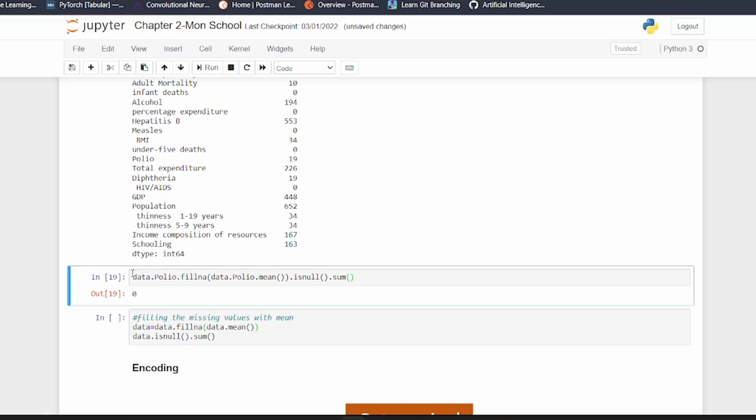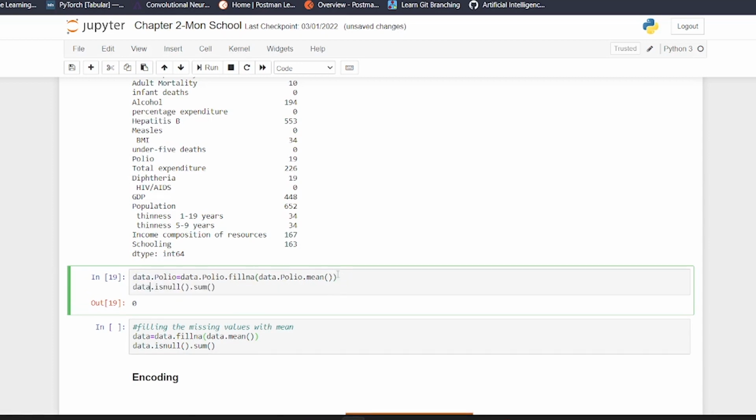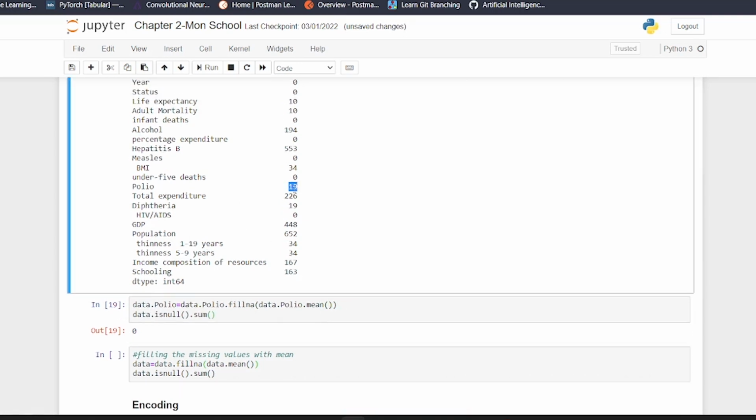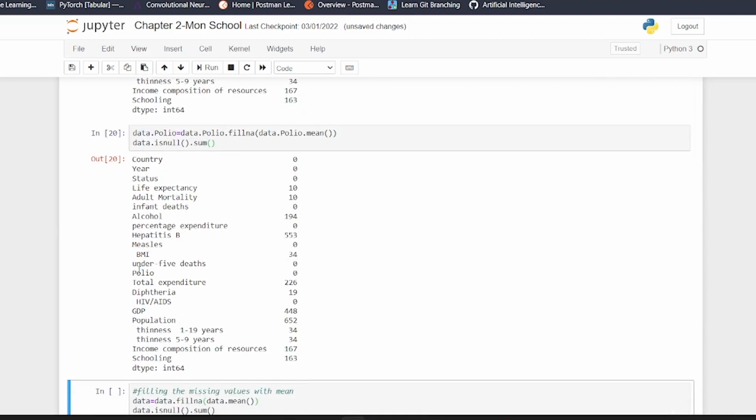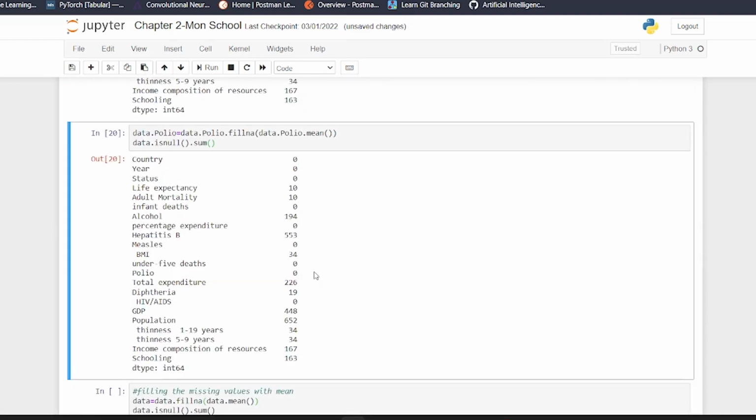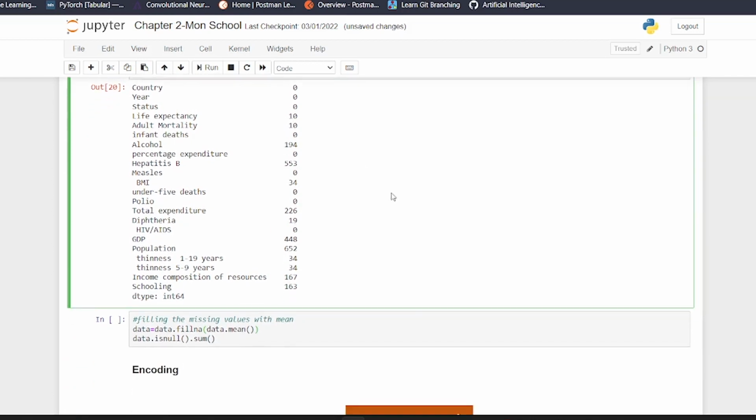So if I go like this, data equals data.polio, I'll have to do it like that only. So data equals data.polio, and then I want to show it to you, and data.isnull().sum(), right? If I show it now, it would show that polio has 0 missing values and all the others would have missing values, right? Let's see. So it shows that polio has 0 missing values now, but all of them have the missing values like the same only.